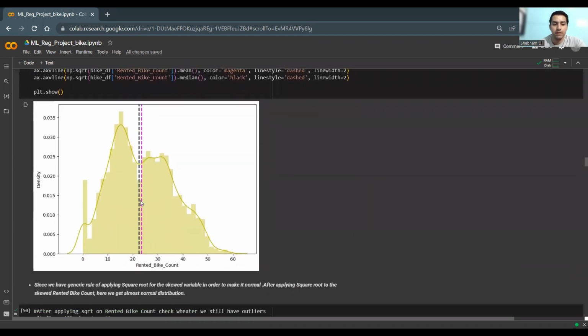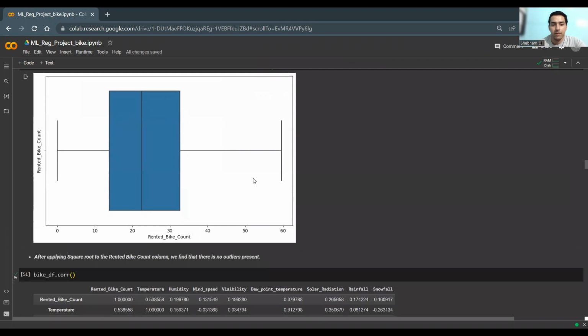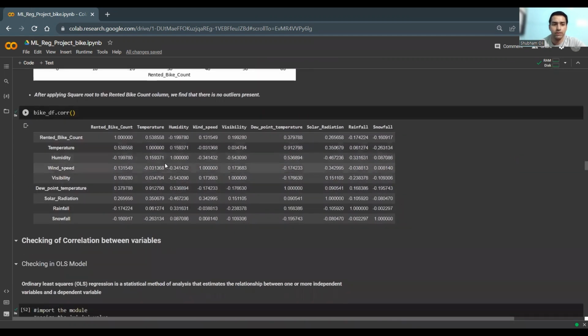So here we can see by applying square root for the skewed variable in order to make it normal. After applying square root for the skewed rental bike count, here we get almost normal distribution. And here, as you can see, after applying square root to the rental bike count column, we find that there is no outlier present. This is our correlation.